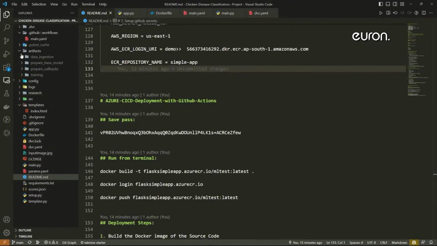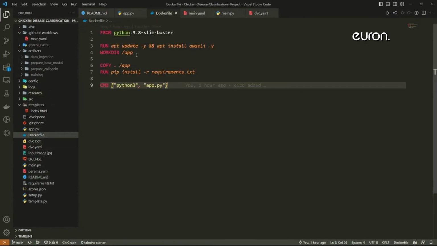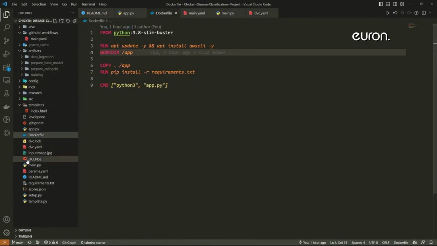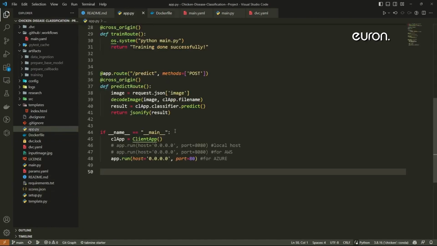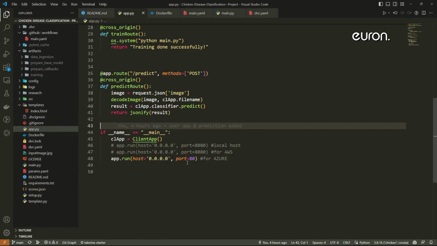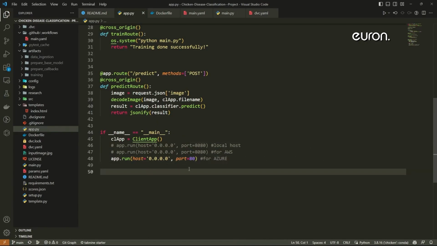Everything will remain common, like your Dockerfile as well. This is the same Dockerfile I'll be using, and you only need to make changes inside app.py. Instead of port number 8080, you need to use port number 80. This one is for our localhost, and this one is for our Azure. Whatever you need, just activate that one, comment the other, and use it. Everything else would be common.